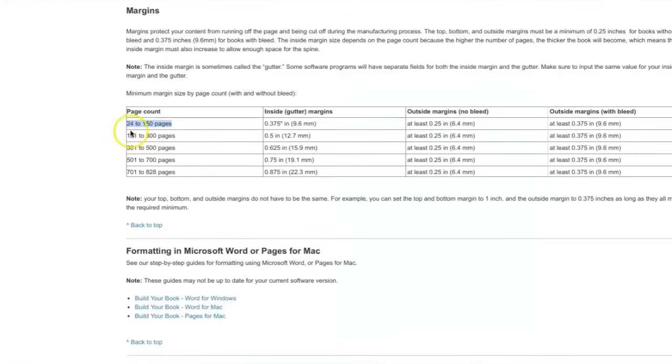So for the page count, it's going to be between 24 and 150 pages. As you can see, the inside margins are going to need to be 0.375. And then if we are doing bleed for the outside margins, it will need to be at least 3.75 of an inch. All right, so I know this just sounds like a bunch of numbers. We're going to break it all down so you can see.